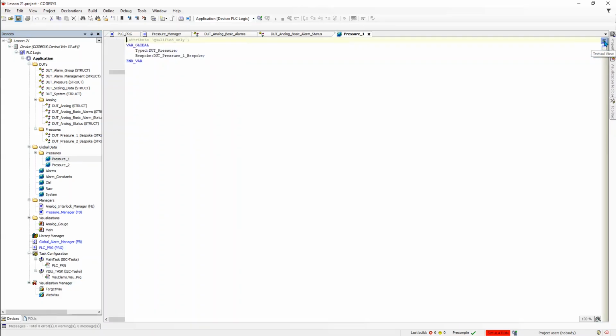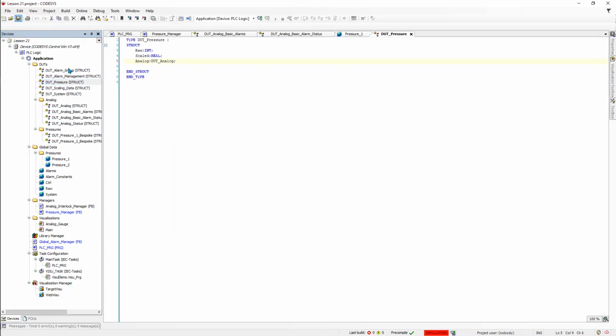And let's turn this view off. This is looking at typed DUT pressure. I can come into my pressure. In here I have my analog, which is DUT analog. And in my analog, I now have alarms. I can go into alarms, which is DUT basic analog basic alarms. And in there, I get to my status, which means from a global path, I can always access this status and have a look at whether a condition is active and whether an alarm is still active, or if an alarm is actually in use.